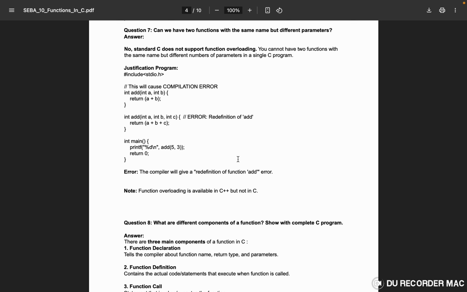Can we have two functions with the same name but different parameters? No, standard C does not support function overloading. Now what is this question asking? This question is asking, can we have two functions with the same name but different parameters? Say for example, if you see here, int add is there, int add is also there. Okay, but the parameters are different.